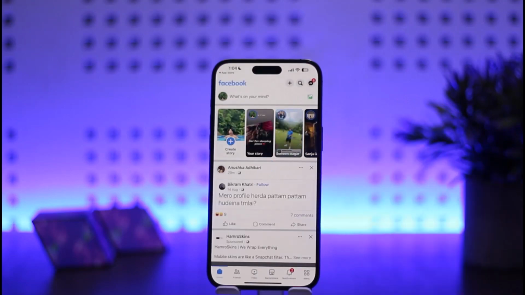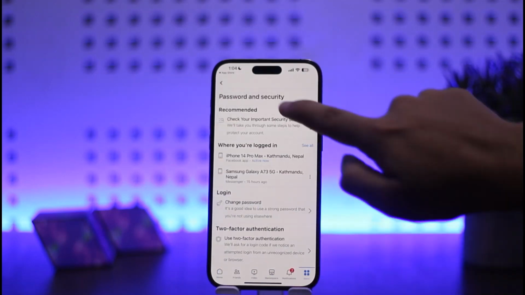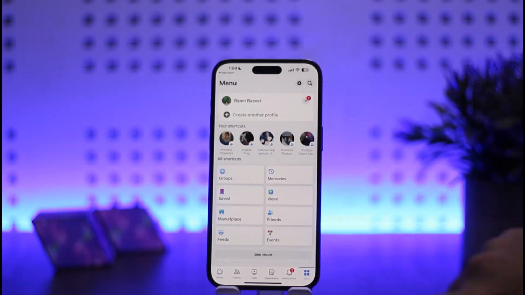In my case, I'm already logged in, as you can see here on the screen. At the bottom of your screen you can see various options. You can see home, friends, video, marketplace, notification, and menu option at the bottom right corner of your screen. You want to simply tap on menu option at the bottom right corner of your screen here. Now here it's taking me directly to change password, but if you just head in here you can see various options. Once you tap on menu here, you should get an interface like this.